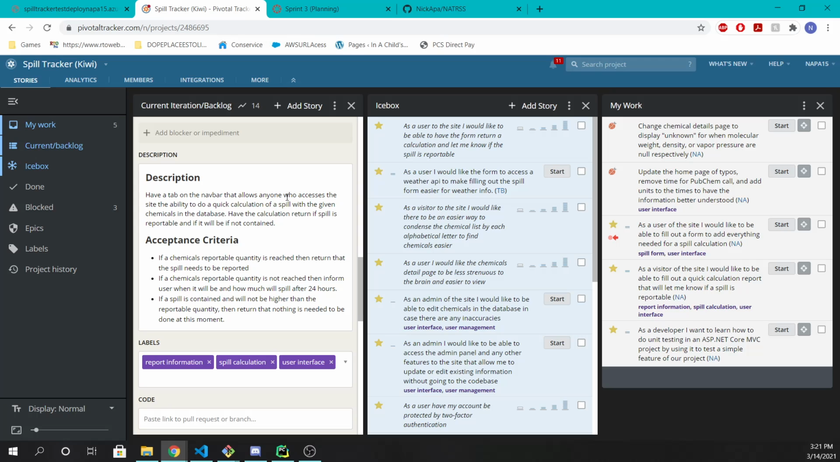So if a chemical's reportable quantity is reached, then it will return that the spill needs to be reported. If a chemical's reportable quantity is not reached, then it will inform the user when it will be and how much will spill after 24 hours. And if a spill is contained and will not be higher than the reportable quantity, then it will return that nothing needs to be done at this time.